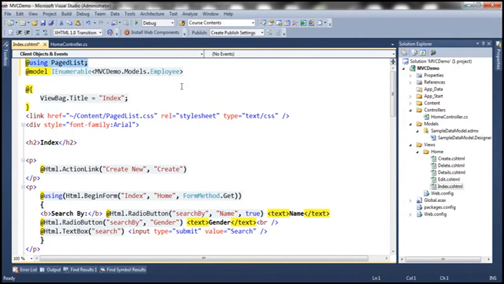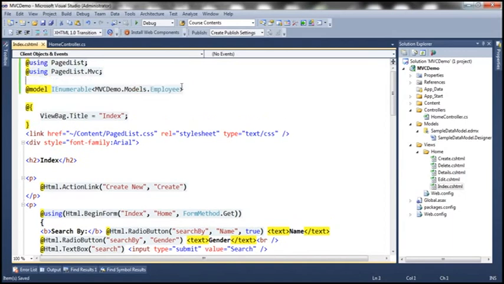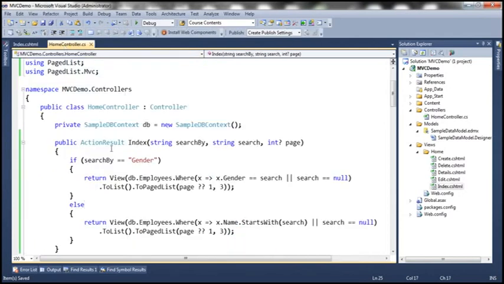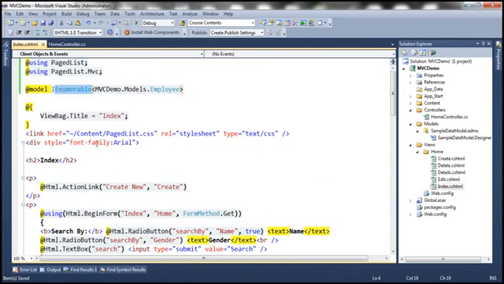Using paged list, and the second one is pagelist.mvc. And the other change that we have to do is, look at this, at the moment the model for this view is IEnumerable of employee. But if you look at the index action method within the home controller, what are we actually returning to the view? We are returning a paged list. So the model has to be IPagedList. So let's go ahead and use that.